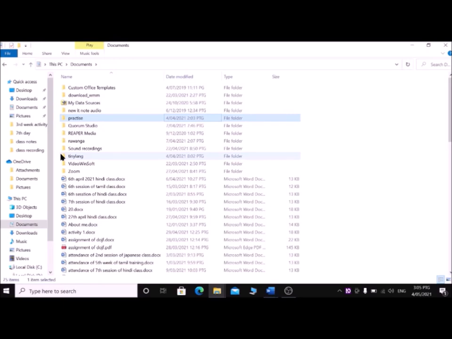Right arrow. Date modified, right arrow. Type edit file folder read only row. It said type file folder. This is the file folder. Left arrow. Remember that after you check it, press again left arrow twice.